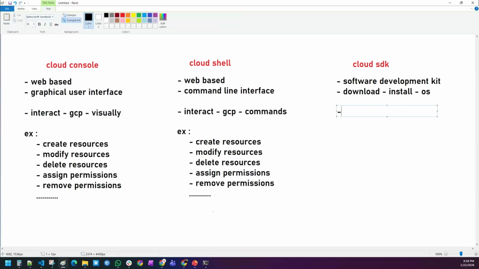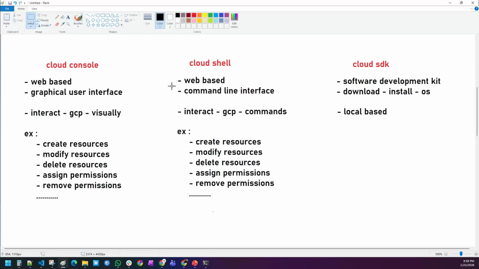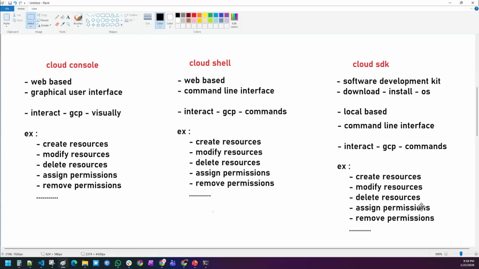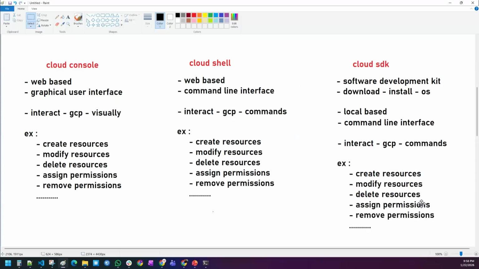It is local based. This time, if you look at it, it is local based, meaning that on top of your local machine, if you wanted to interact with any of the GCP resources, you can do that. That's nothing but Cloud SDK. A Cloud SDK is also a command line interface. Everything is exactly the same, but the only difference is that it is local based, the command line interface to interact with the GCP services via commands.